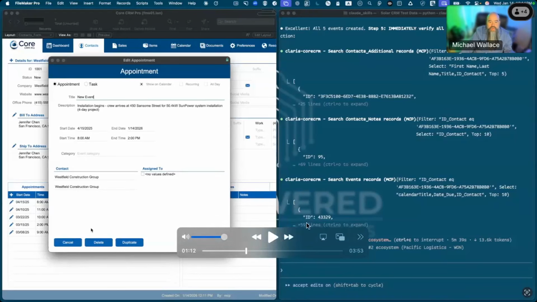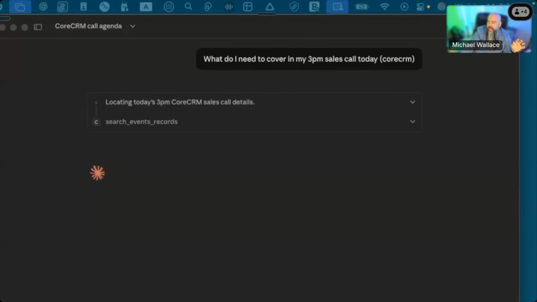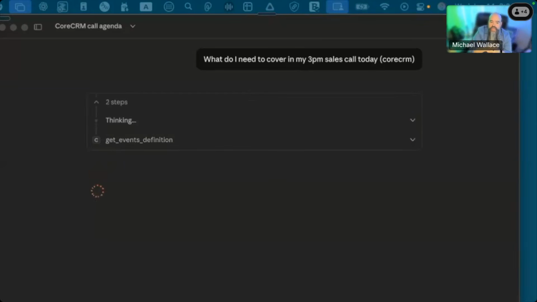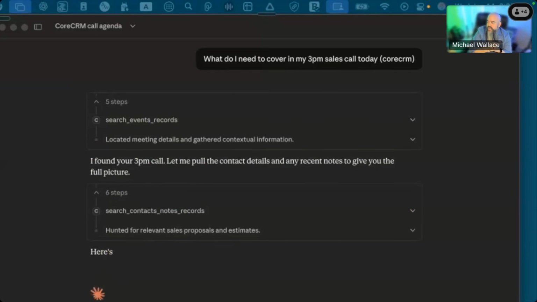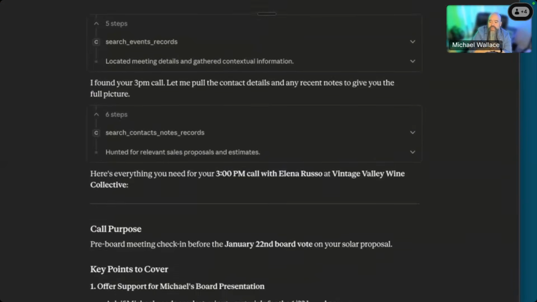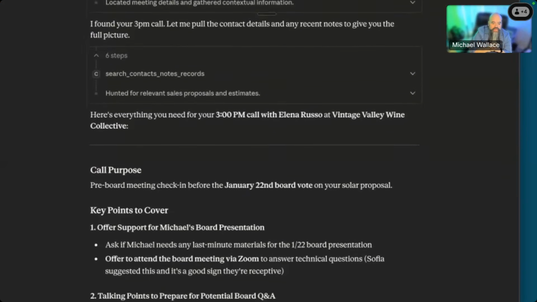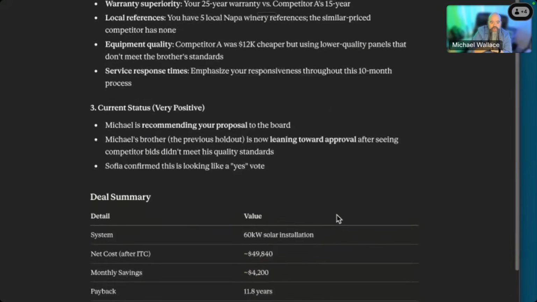And because I had it created as a story and full information about it, I can query that and say, okay, it's reaching out again to the database, and it gets the different events. Okay, searching for event records. Okay, I found your 3 p.m. call. Let me pull up the contact details and recent notes. So it goes through and pulls up the notes and stuff from that record. And here's everything you need for your 3 p.m. call with Alan Russo from Vintage Valley Wine Collective. And it has the purpose of the call, board meeting, and the talking points you need, the status.